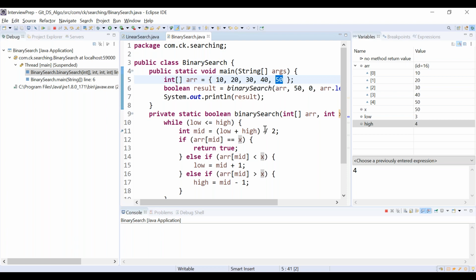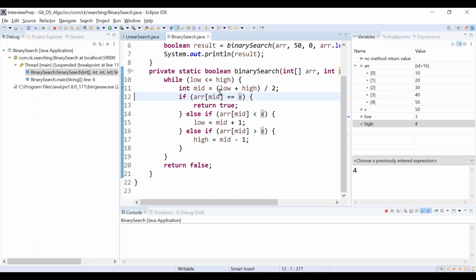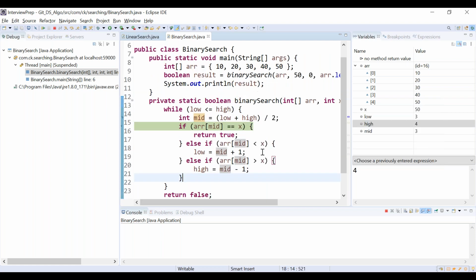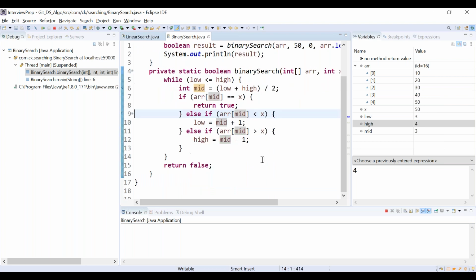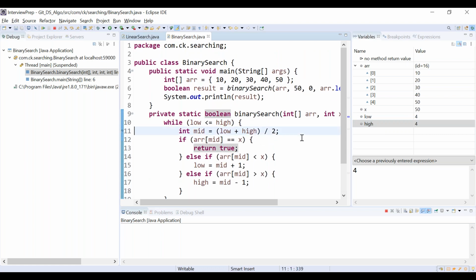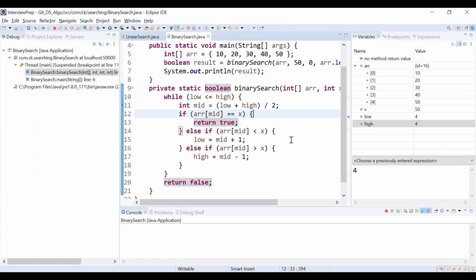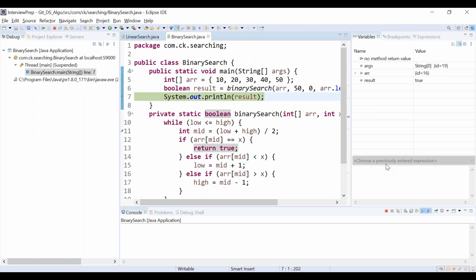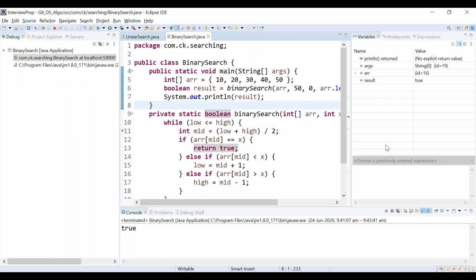I'm going inside again and trying to find the mid. Mid is 3. Mid has become 40 now. I check and it is less, so I'm increasing the low value. Low value is 4, high value is 4. So we are coming to the while loop for the third time, right? And here this value should be true now. Yes, we are returning true, and we are printing true, and that's it.